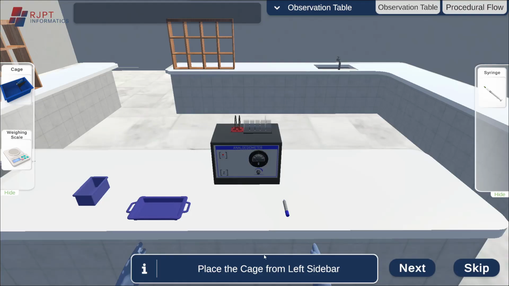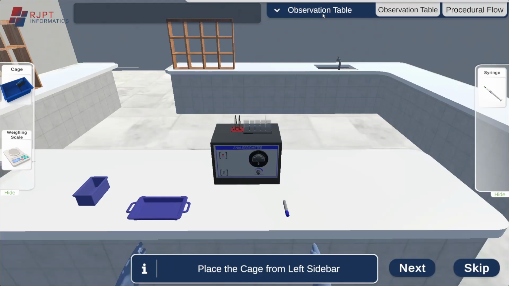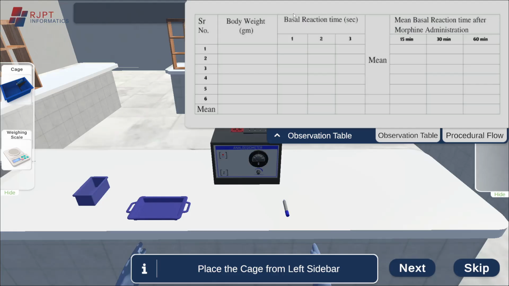At the bottom side, we can see the instruction part, which shows the procedure, and through that we will perform our experiment. On the right side of that, we will see our next and skip button, through which we can directly move on to the next step and procedure. On the top side, we will see our observation drop-down table. When we click it, we will see this is the ideal observation table of our experiment.